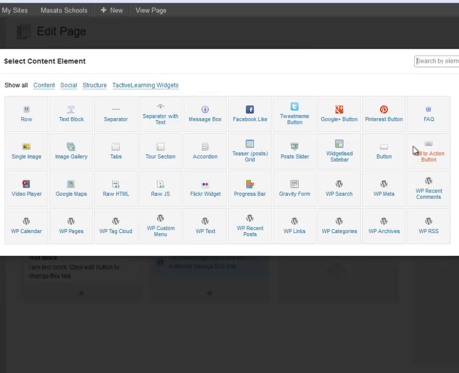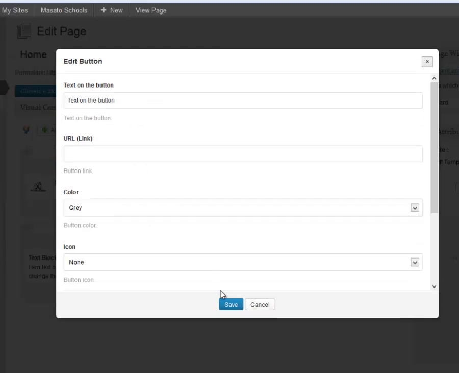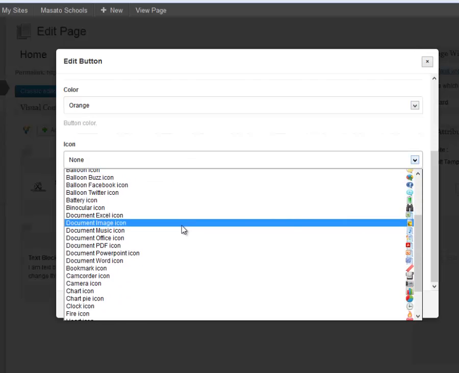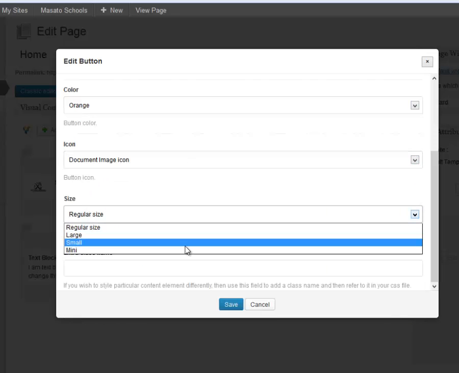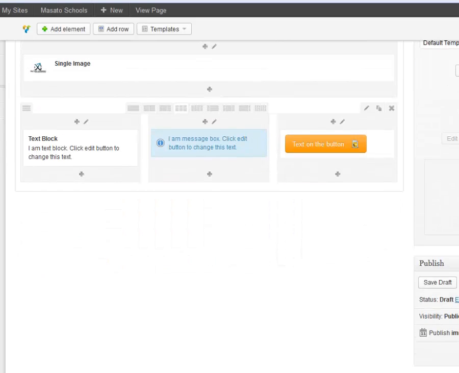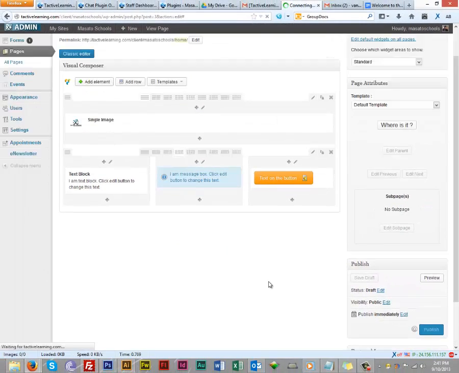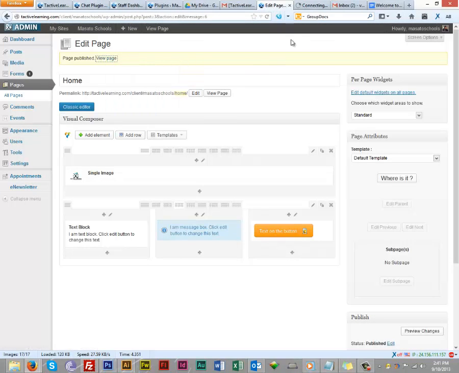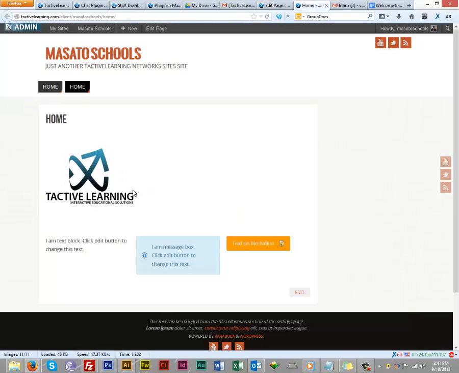I'm just going to do a button. I'm going to make it orange with the weird little image icon here. I'm going to make it large, and we're going to save that. So this is what I want on my homepage. And I'm hitting Publish. I'm going to go and view the page. And there you have it. There's our image. It appeared from the center. And there's our text box, our message box, and our button, which we can have linked to whatever.